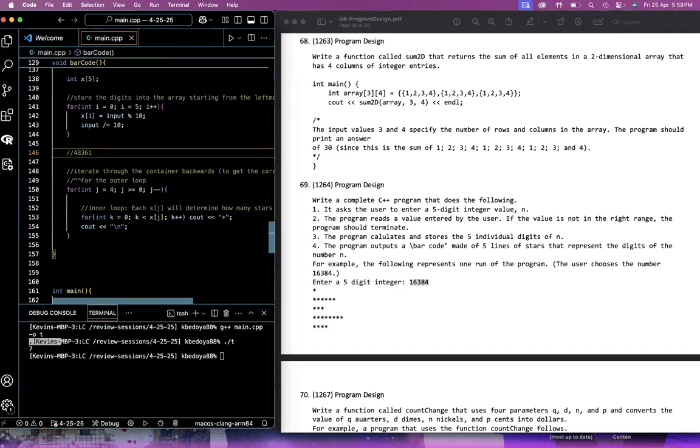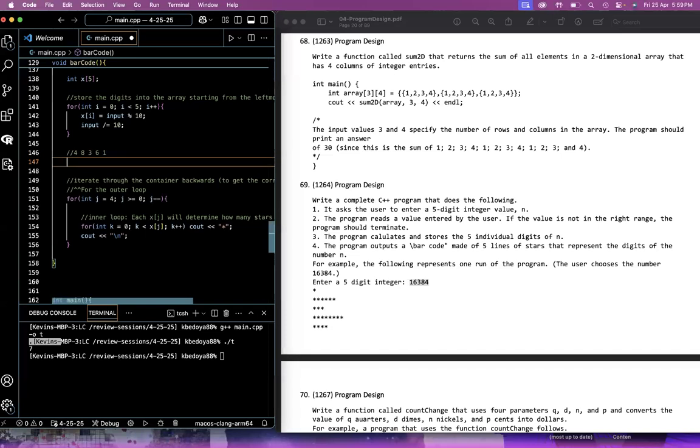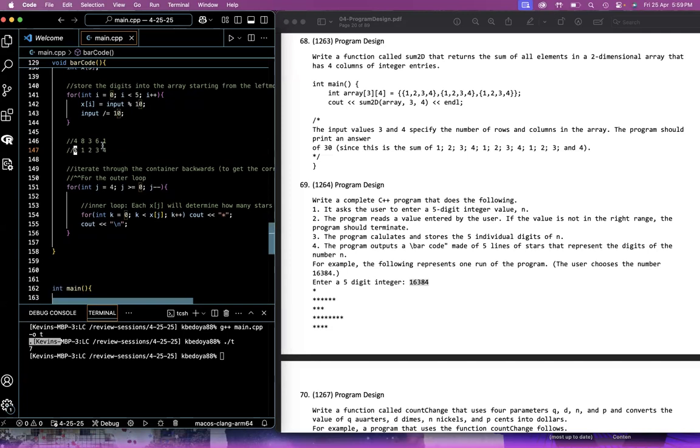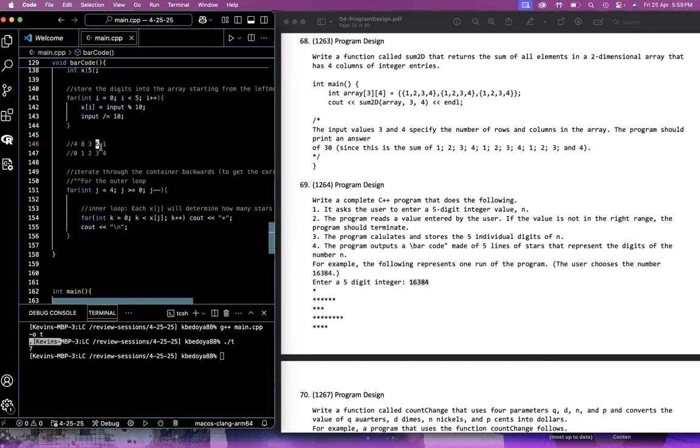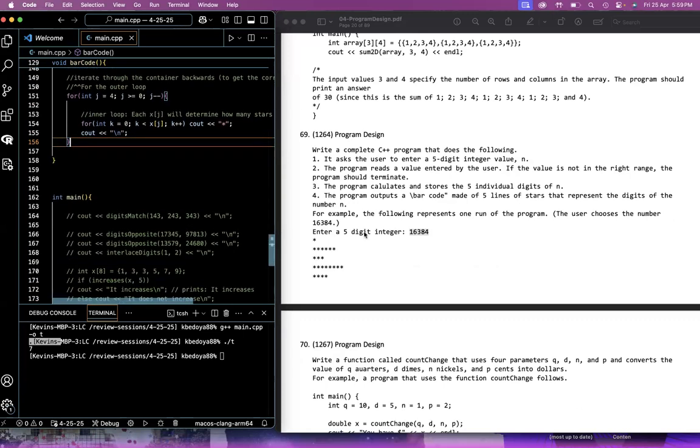So each digit here is given an address. So this would be 0, 1, 2, 3, 4. Right. So here I start from 4 and I end at 0. Right. So the first one prints out a single star. Upon the next iteration, I get 6 stars, 3 stars, 8 stars, 4 stars. All right, so let's see this in action.